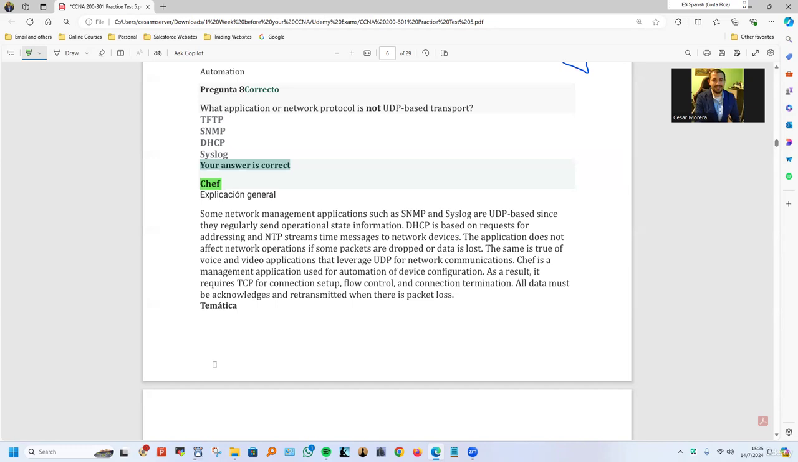Chef is a management application used for automation of device configuration. As a result, it requires TCP for connection setup, flow control, and connection termination. Also, data must be acknowledged and retransmitted when there is a packet loss.